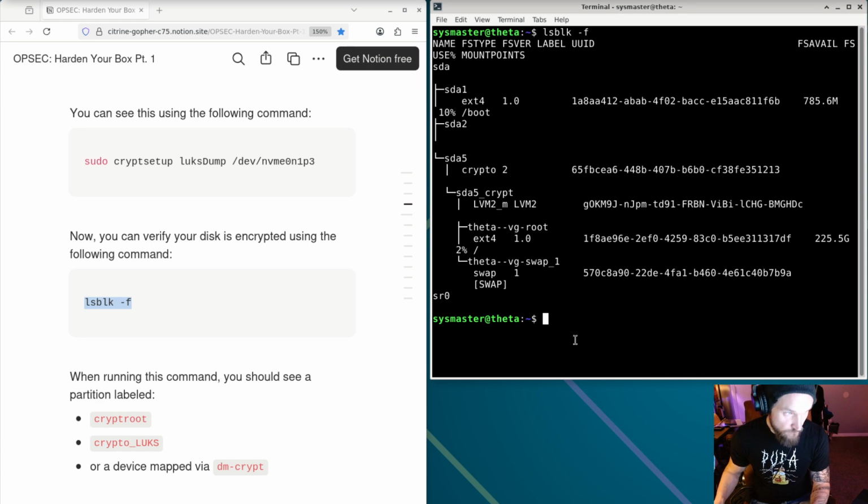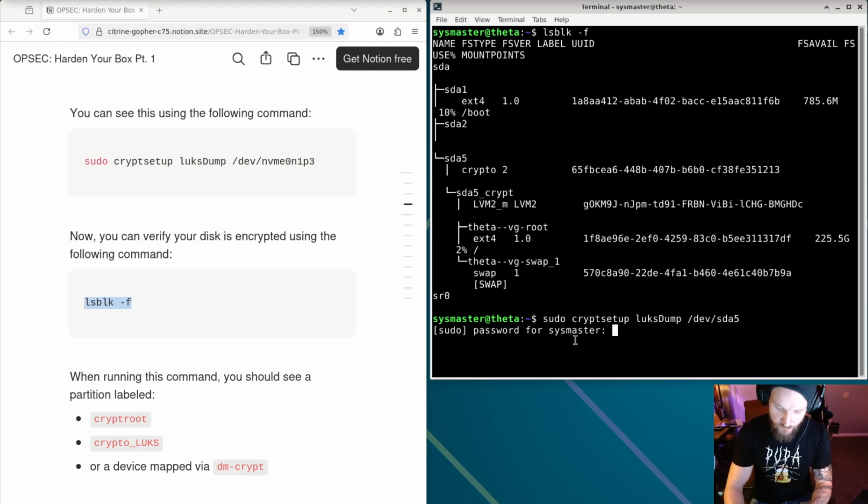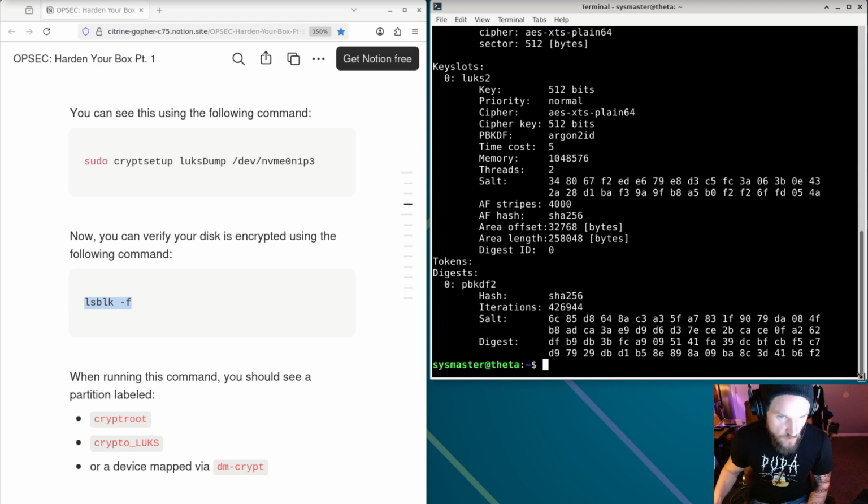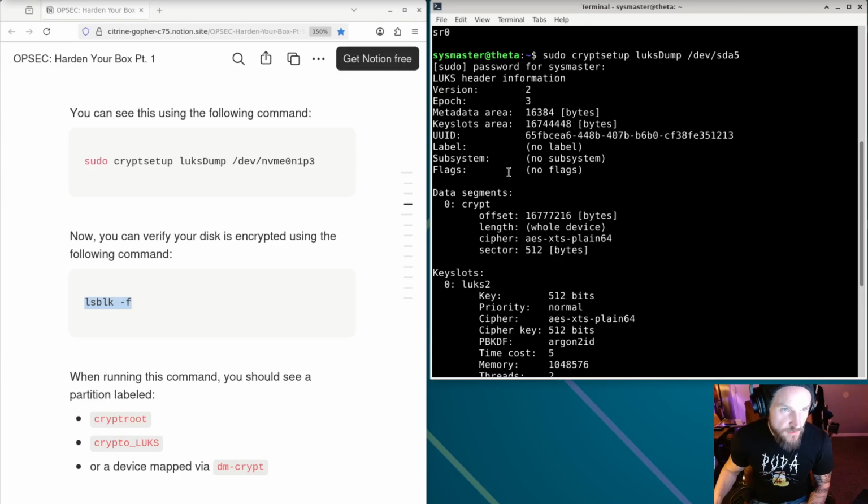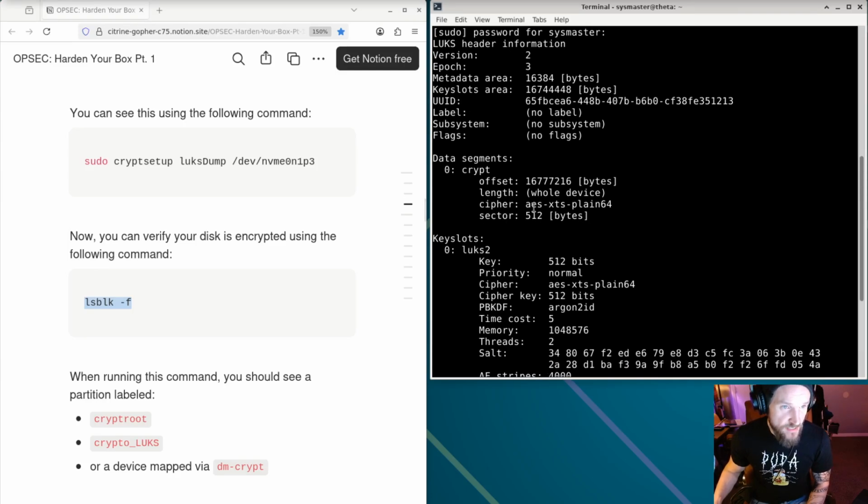Now, let's take a look. So sudo cryptsetup luksDump, and then we can do /dev/sda5. Now, what is this? What do we see here? Okay, so let's go up. We can see here in the data segment that the system is using aes-xts-plain64, which is pretty industry standard. And this means that we are encrypting data per 512 byte sector. All right, that's what that means.